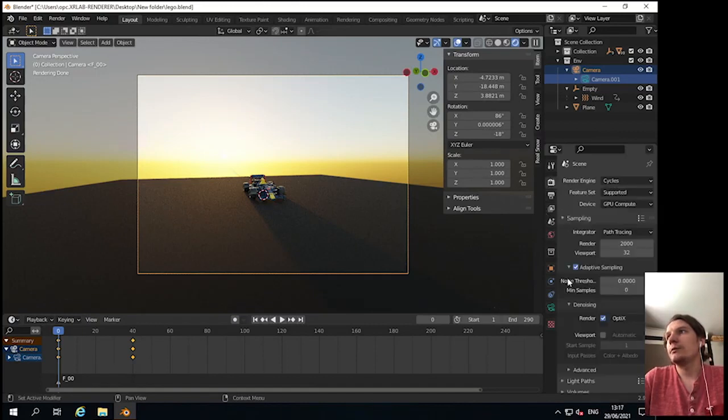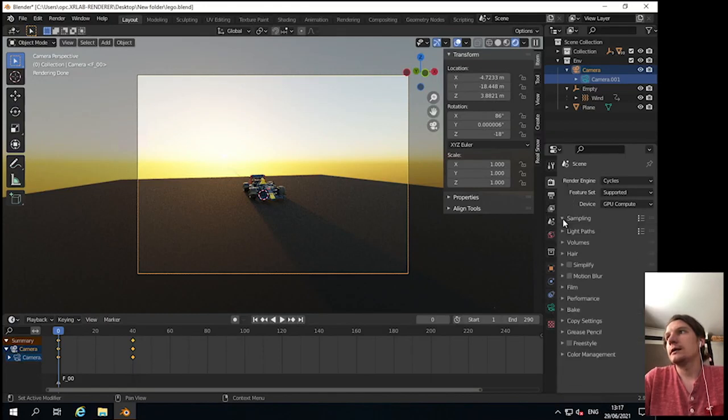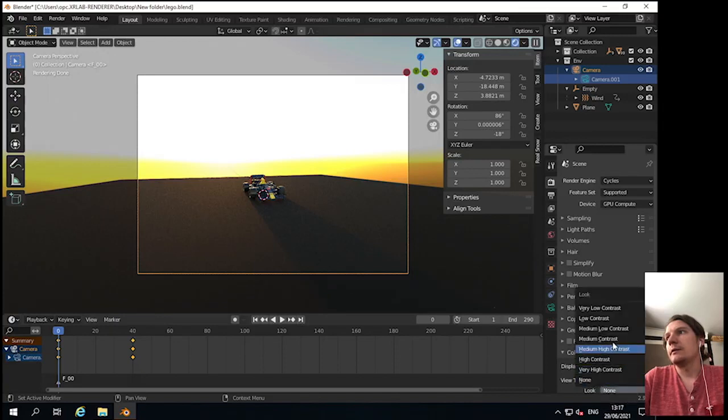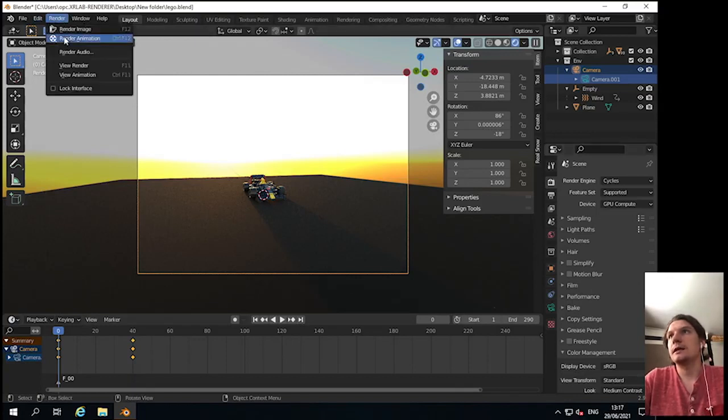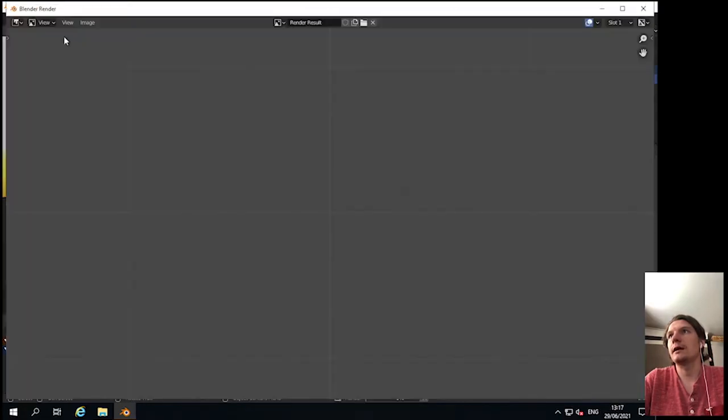One thing I'm gonna probably change is I am gonna add a bit of color management. I'm gonna go to standard, and I'm gonna go with medium contrast. Perfect. So my scene is now ready to render. So I think that's it. Let's see what this animation is gonna look like.